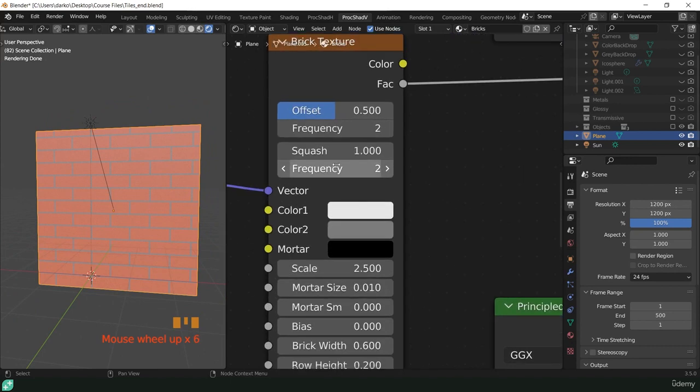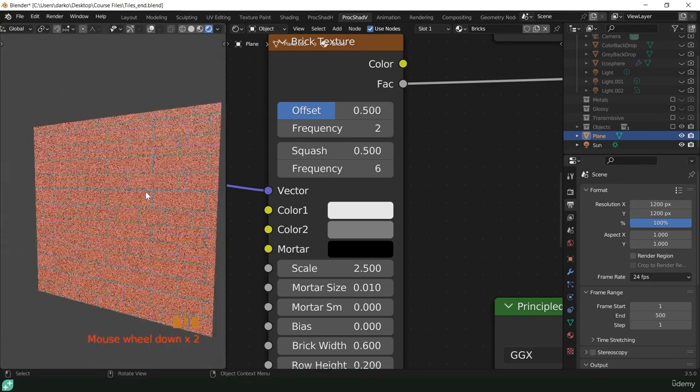The next thing I want to do is maybe just add in that squash. So let's do 0.5 every 6 layers, just so we've got a little bit of variety in our material. And I'll turn off these overlays so they don't distract us too much.